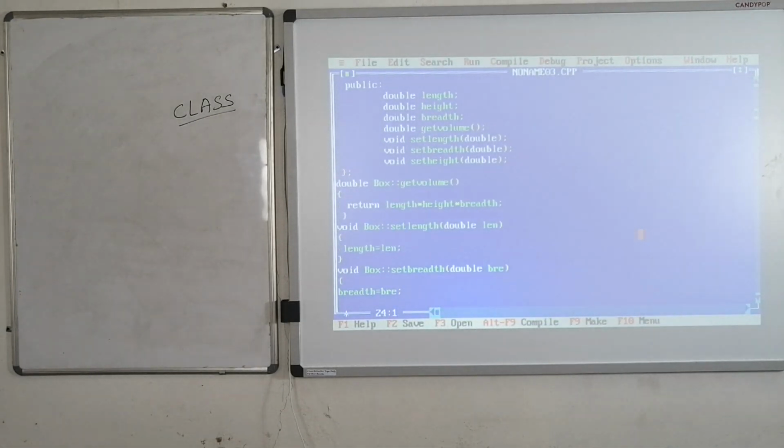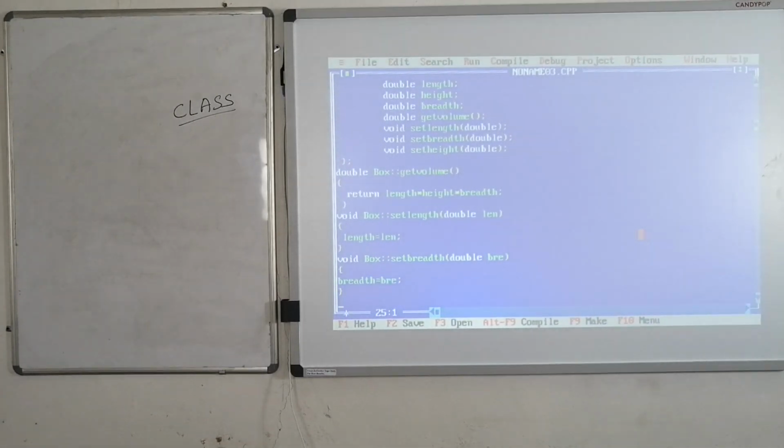We are defining the set breadth function. Next, what is the function? The set height function is there. What is the return type of this set height function? That is void. Then the class name is Box, then the function name is set height. We are passing one parameter.